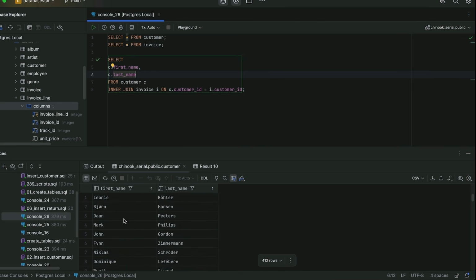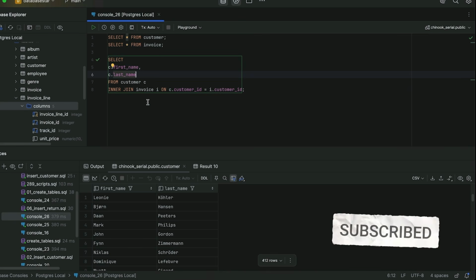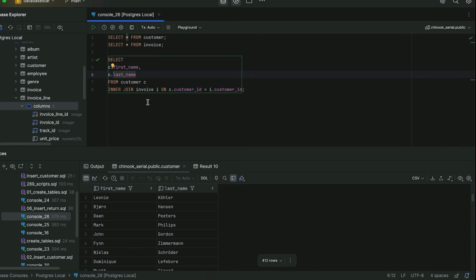When you join two tables, SQL finds every pair of rows that match based on the join condition. If one customer has more than one invoice, SQL will return one row for each of those invoices. These rows might look like duplicates, but they're not. They represent valid relationships between your data. If you only want one row per customer, you need to tell SQL that by changing the query.